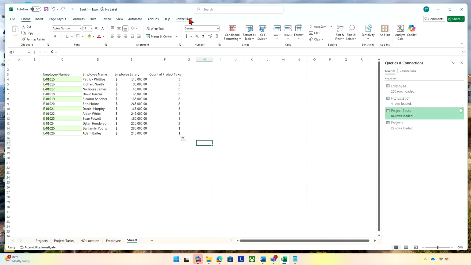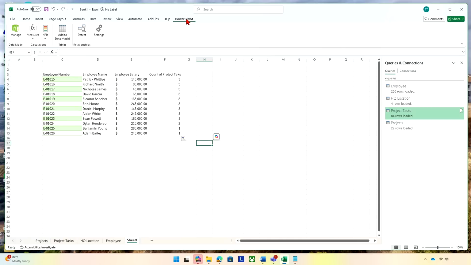If for some reason you're still not seeing it, go ahead and click through those settings one more time and hopefully it'll show up there. And if not, save your file, get out of it, come back in. Typically it'll show up then. Go ahead and click on Power Pivot, where we'll have the opportunity to manage our data models.